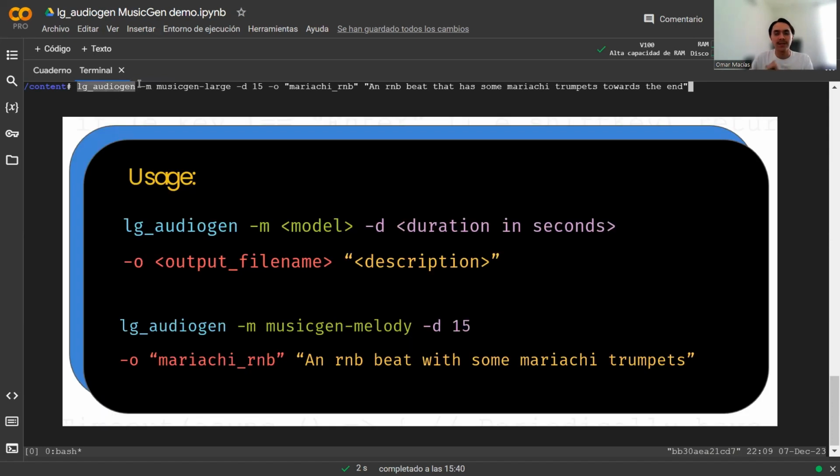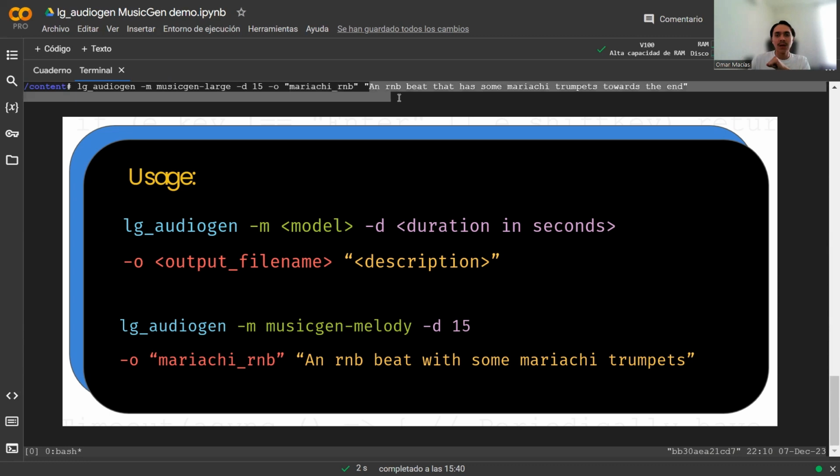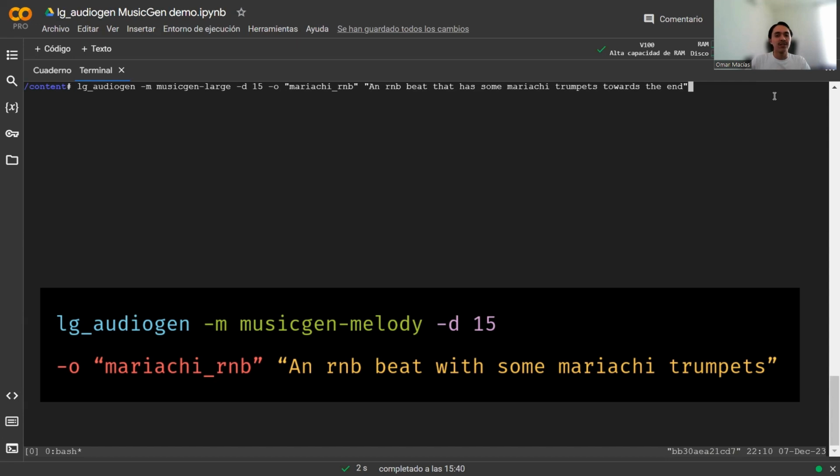First, we have this command that we created. Here we have the flag that selects the desired model. The D selects the duration of the audio. And finally, this part is the way that we want to name the output file that it will generate. And finally, here is the description of the music, in this case, that we want to generate. For this example, it is an R&B track that has some mariachi trumpets towards the end.